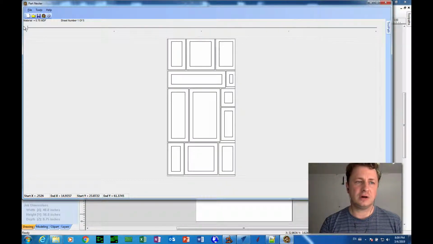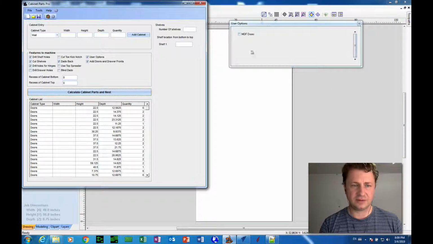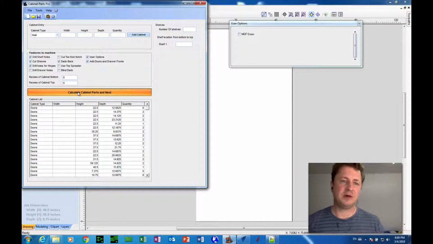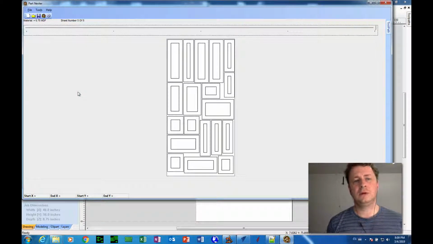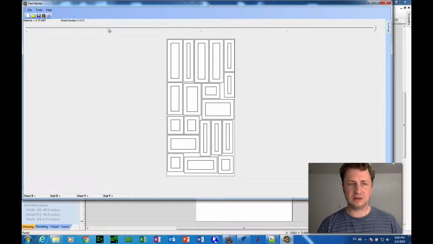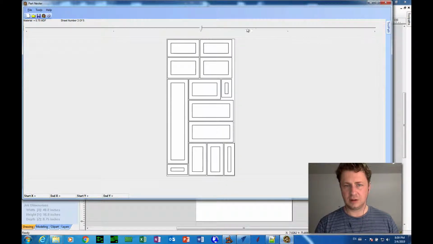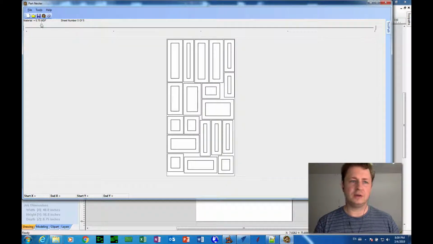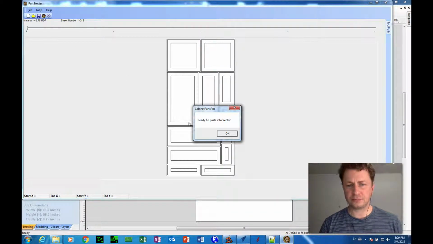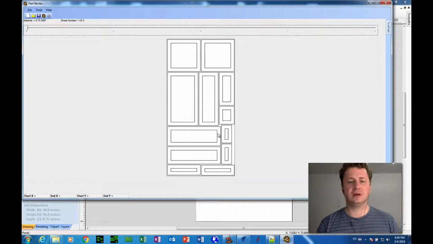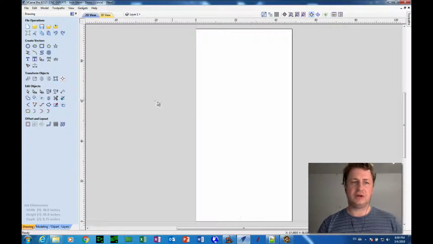Okay, so we have our nested parts, but because I changed a setting, I'm going to close out of that, recalculate the cabinet parts, and nest. And that'll take 15-20 seconds, something like that. Alright, here we go. We got our 5 sheets. And good. So parts are all nested and ready to go. I'm going to go to the Tools menu and say Copy to Vectric. Okay? And it says Ready to Paste into Vectric. I click OK. Switch to VCarve Pro.